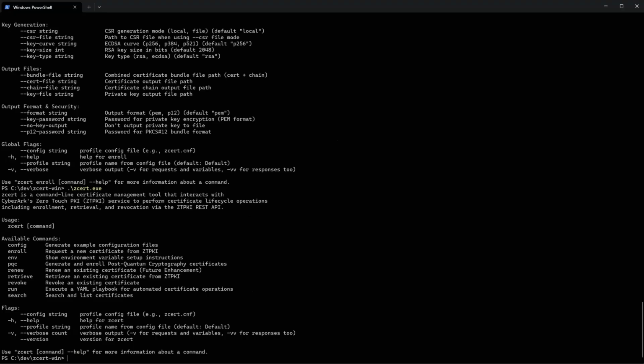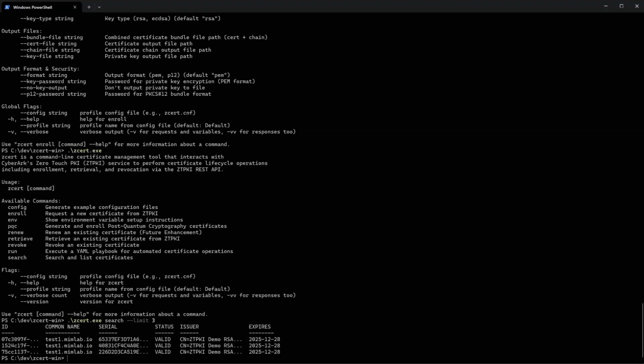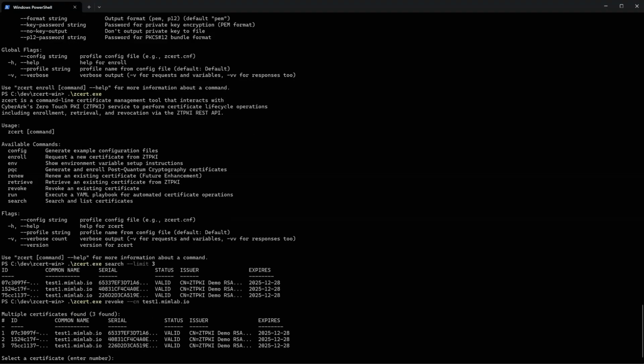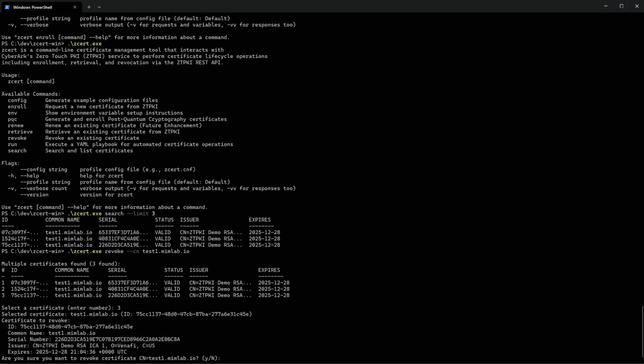Certificate revocation. Let me demonstrate the revocation function. I'll search for a couple of certificates to show you what I'm going to revoke. As you can see, I have several certificates that share the same common name. When I select them, the system doesn't know which one I want to revoke. So it will offer me an index where I can select the specific certificate I intend to revoke. I get details about the certificates so I can confirm I'm going to revoke the right thing, and I can specify the revocation reason.